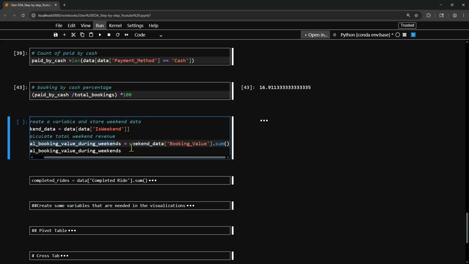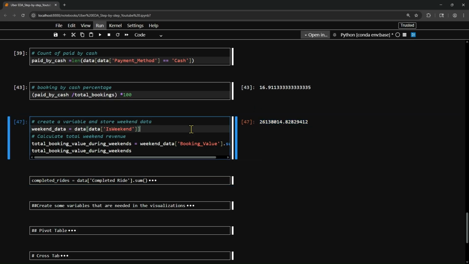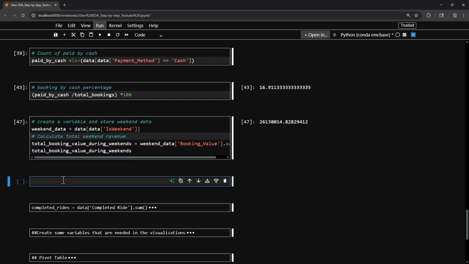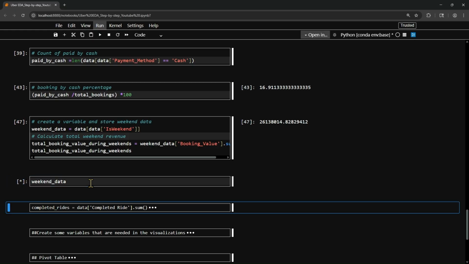I want to calculate total weekend revenue, so I'm using the weekend data and calculating the sum. We've already seen that kind of code earlier. Once I shift enter, I have that value. Over the weekend, this is the booking value. This is pretty cool. Next, let me make sure that this is correct. Perfect. Let me try to run the weekend data again.